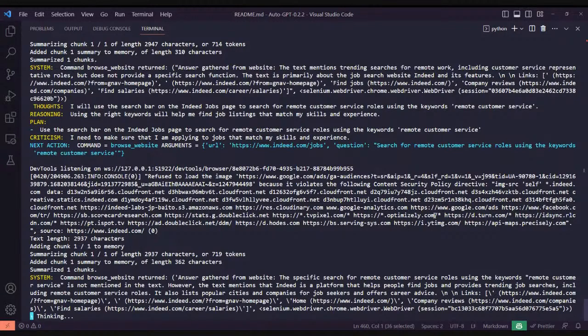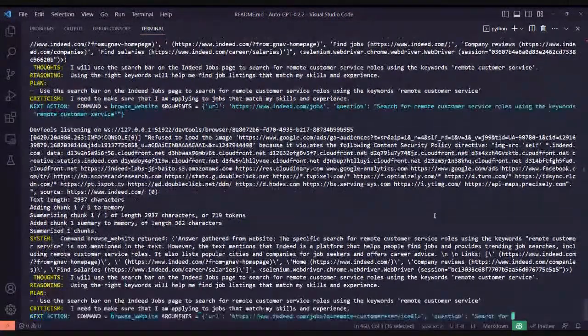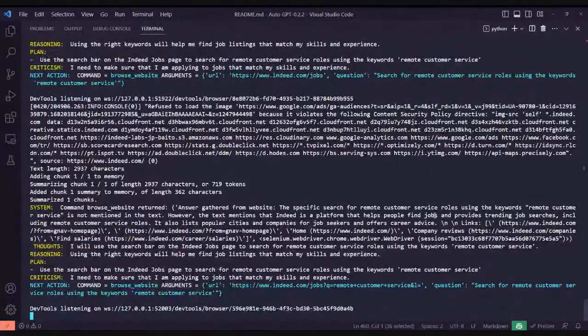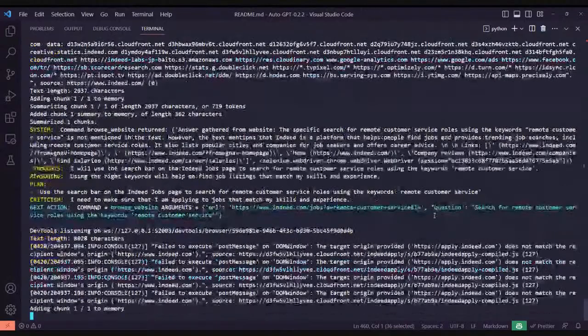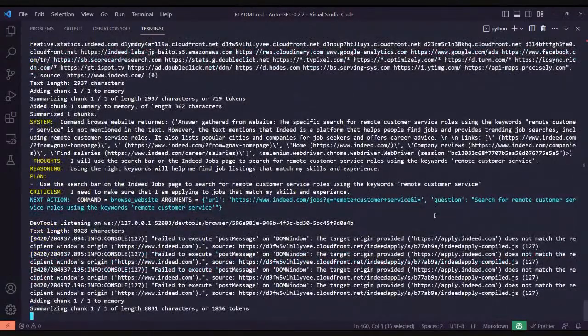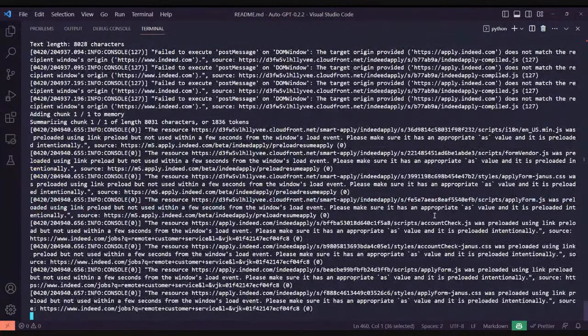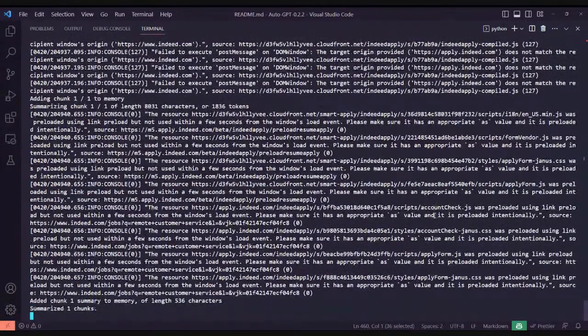It's still in the loop. I think it's because you can only go so far in Indeed without logging in. Summary to memory. All right, 2 more iterations.